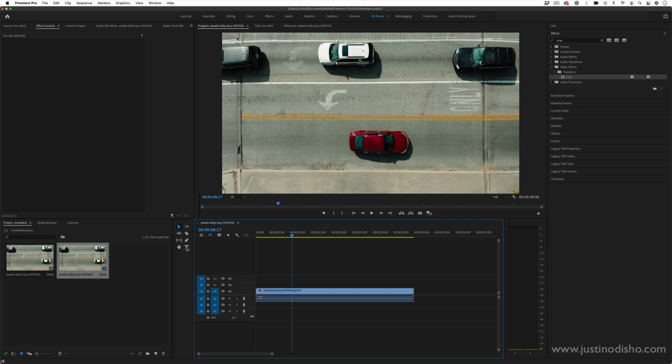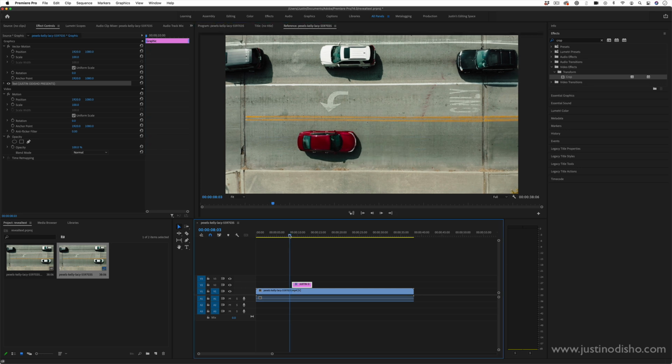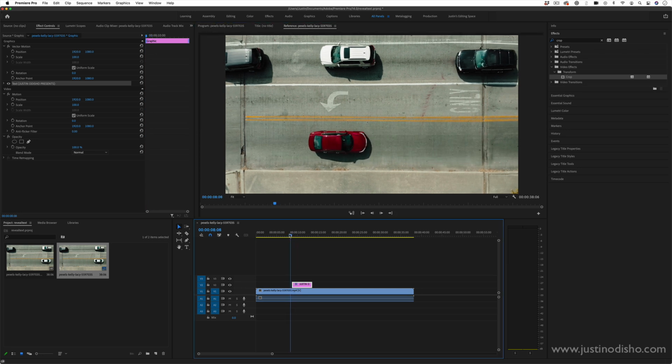So then I'm going to create my text layer. So I'll grab my type tool, and I will type out whatever I want. In this case, I'll just write Justin Odisho presents, and I can move it to about the appropriate location. You do want to make sure that your text falls behind the object mostly the entire time for this to work.